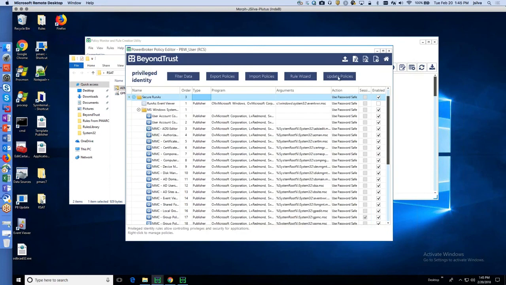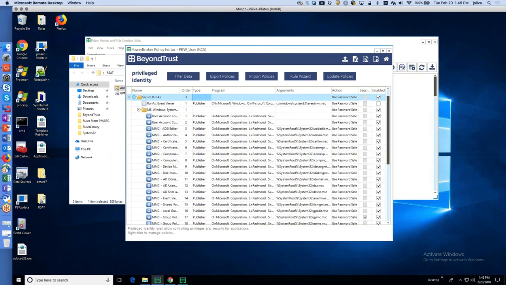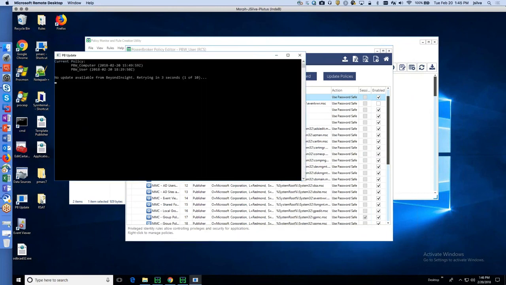So now that it's enabled, I'm going to go ahead and update my policy. Basically, I just saved it up into Beyond Insight. This would happen on its own as well, but I'm asking the PowerBroker for Windows software, go check to see if you have anything else. Is there another rule, or some rules might be removed, whatever it might be? Just go find out and pull those things down.